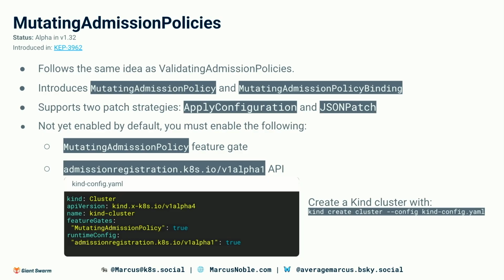They follow the same sort of idea as the validating admission policies, and they introduce 2 new CRDs, MutatingAdmissionPolicy and MutatingAdmissionPolicyBinding, just the same sort of thing. And they support 2 different patch strategies. So this is either apply configuration or a JSON patch. This is just kind of how it then does the mutation on the existing resource. As I said, this is not enabled by default because they are an alpha feature.